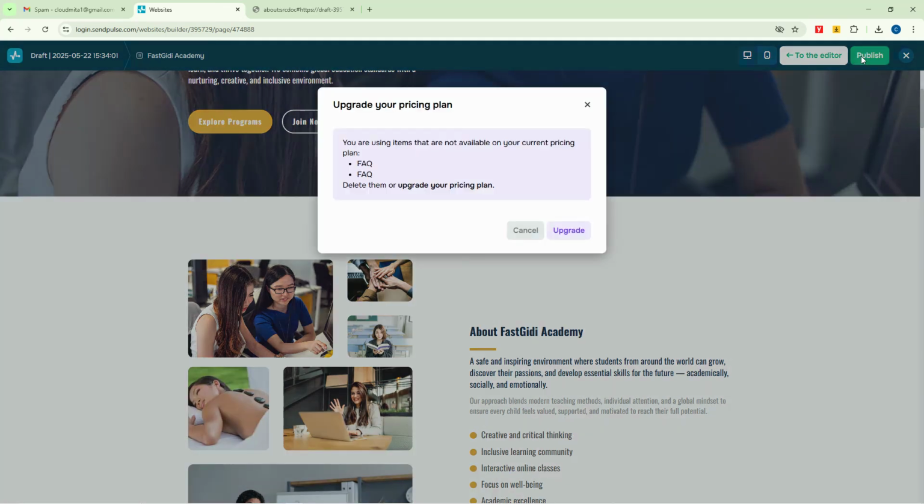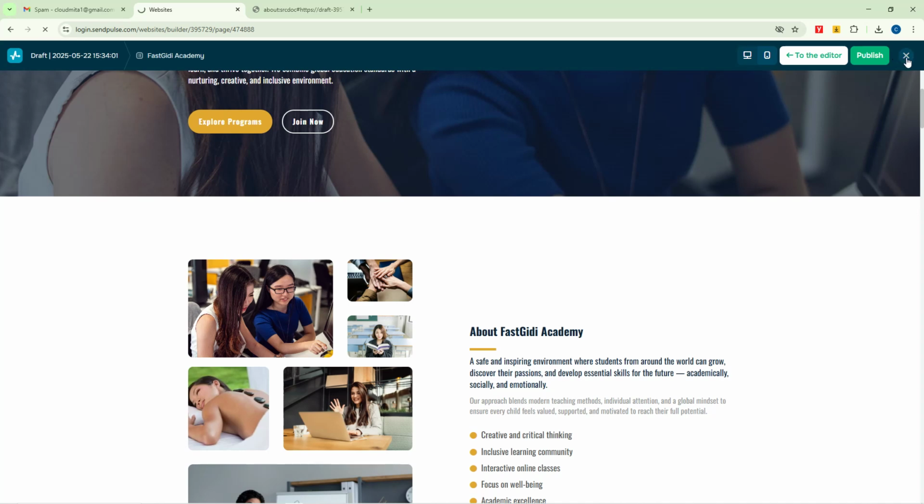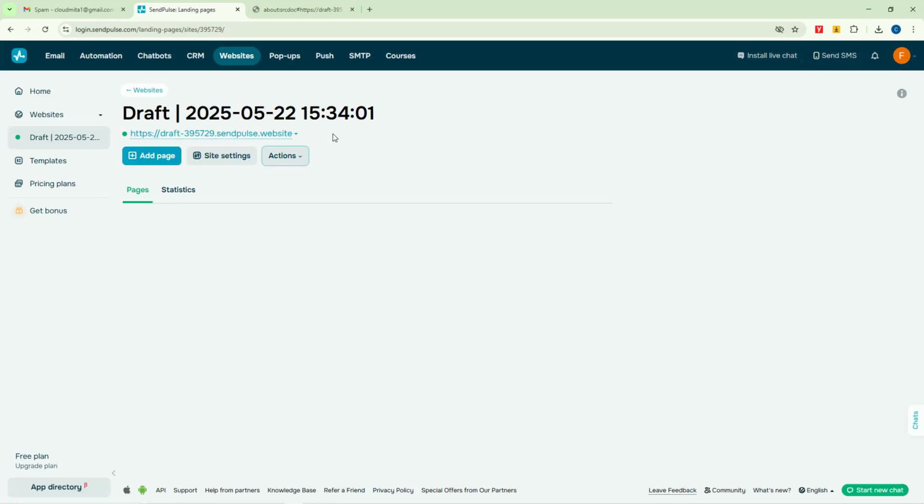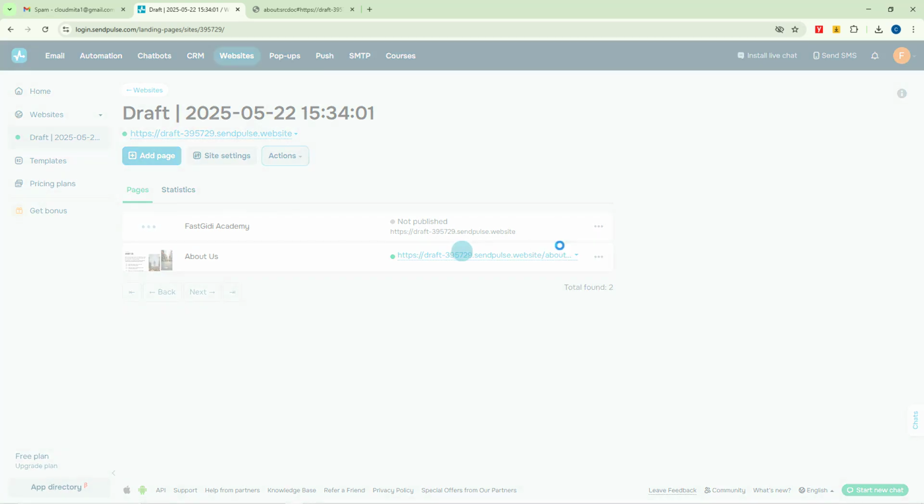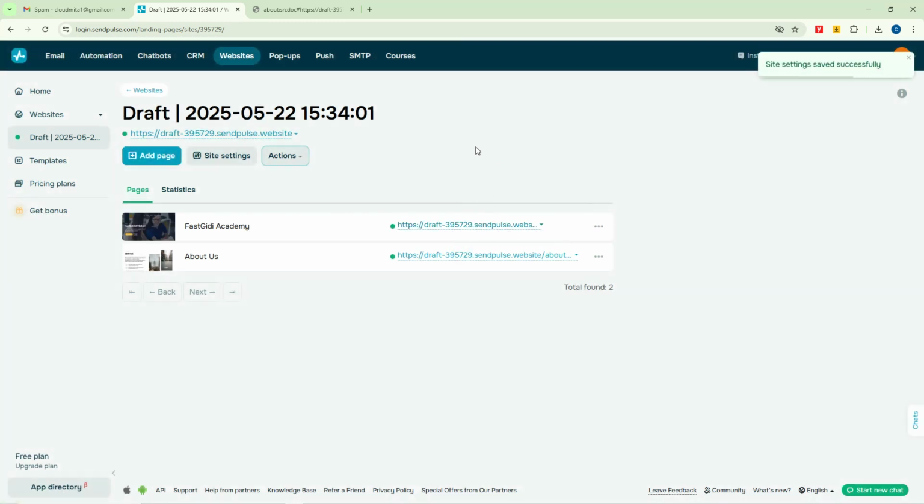So I can say, okay, publish. Click on. You see, it says you are using items that are not available on your current pricing plan. Okay, so this means that I cannot publish maybe because I've used a tool or one of the stuff that is not open for me as a free user. So if I want to publish again, I need to come here, click on publish and see if it will work. Okay, I think it has worked now. So perhaps I'm not allowed to rename or change the URL of the site. So that's why the thing did not work initially.